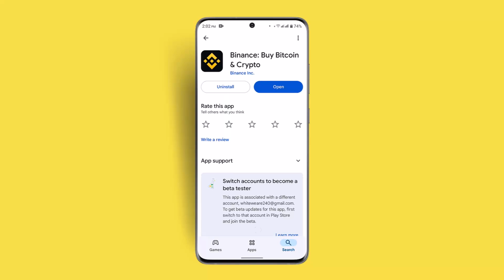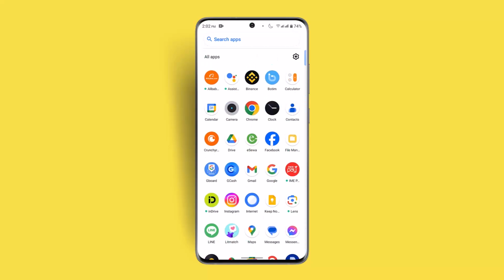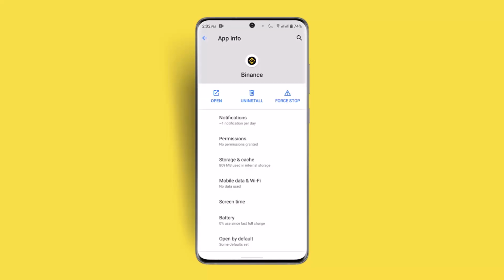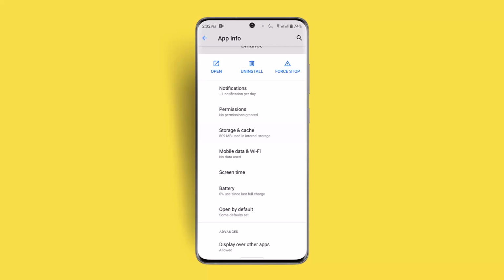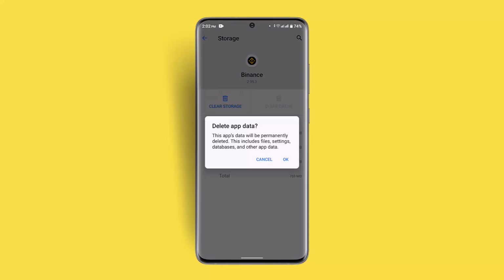If not, long press the Binance application, click on the I button or App info, and go to Storage and cache. Here, make sure to clear cache as well as clear data. Now, this is going to delete some of your data permanently, so only go through with it if you're sure about it.